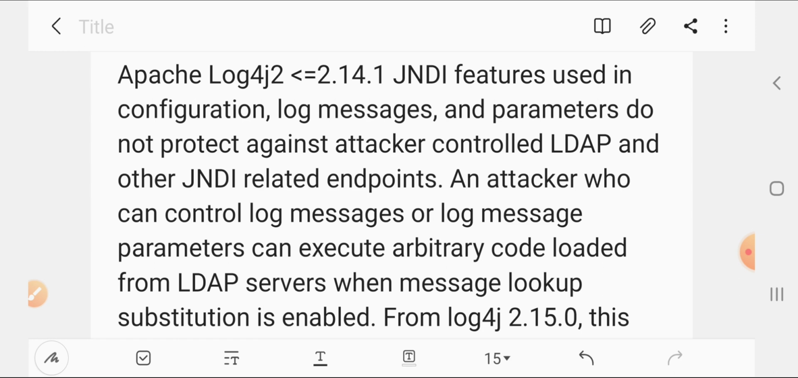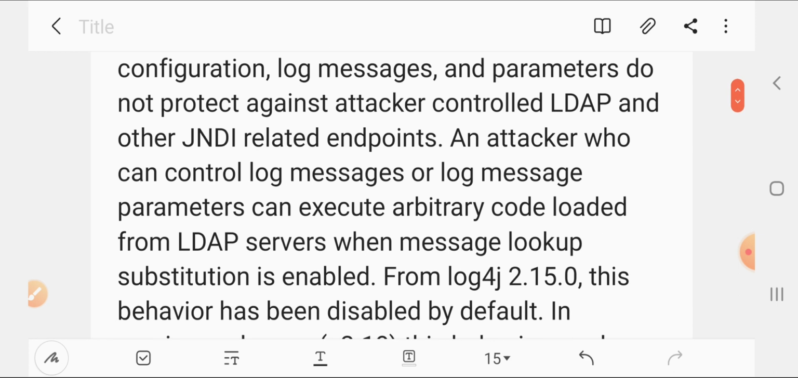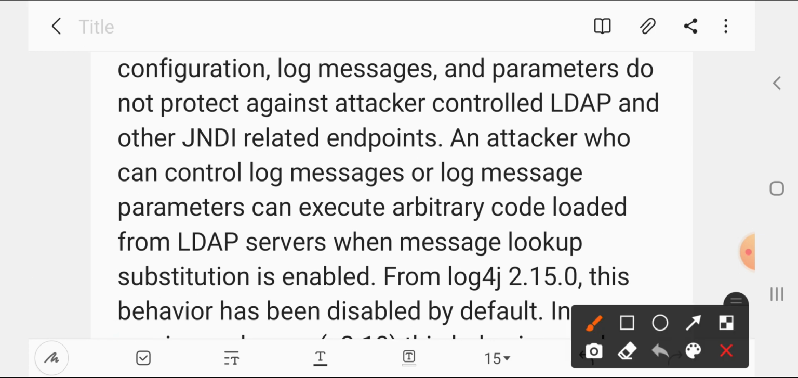So basically, for Apache log4j2, anything less than 2.14.1, JNDI features used in configuration, log messages and parameters do not protect against attackers who are controlling LDAP and other JNDI related endpoints, right? So an attacker who gets control of the log messages or the log message parameters can execute arbitrary code, right? So once they get access to the log messages, they can surely run code of their own from the LDAP servers, when the message lookup substitution is enabled. This is only possible for somebody when message lookup substitution is enabled.